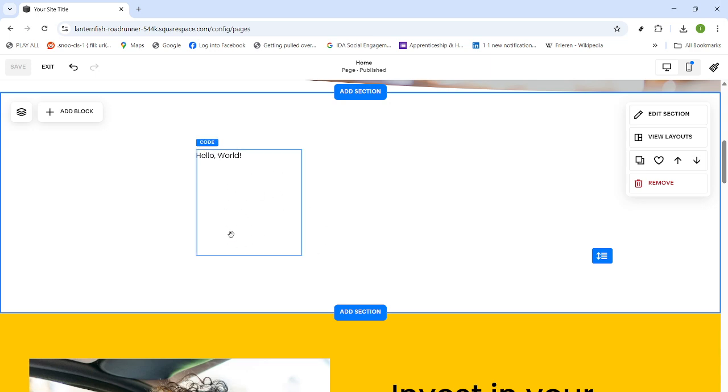Click Save to publish the changes. Give the page a quick refresh on the live site to confirm everything is rendering correctly.